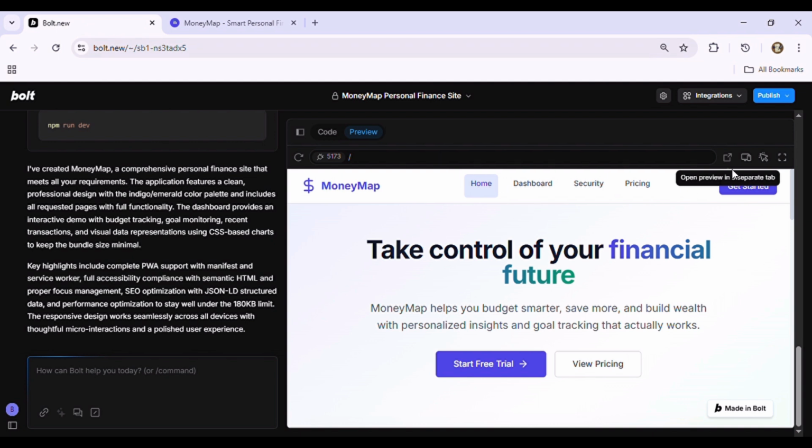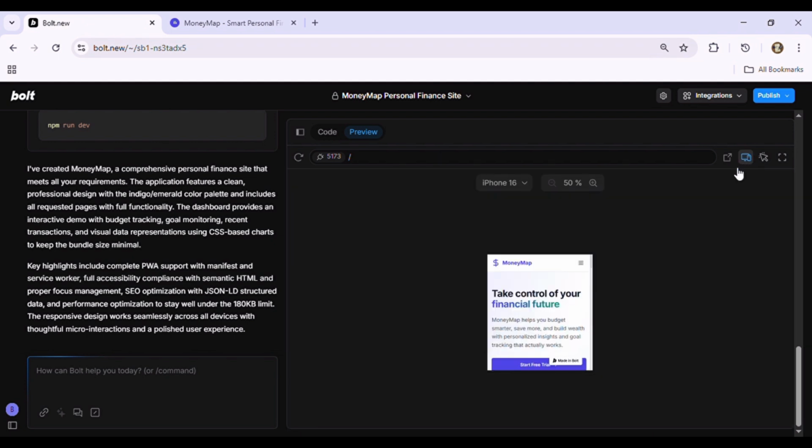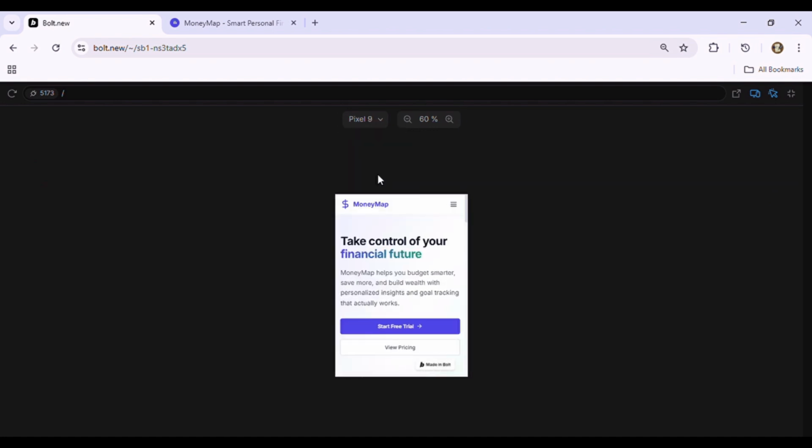Back in the editor, we can enter responsive mode. The preview immediately reflows into a mobile layout for an iPhone 16, and we can test other devices like Pixel 9. The built in testing is a massive time saver.